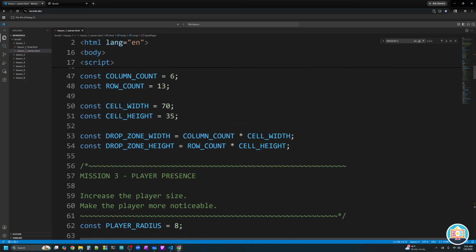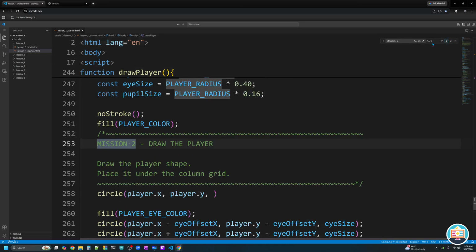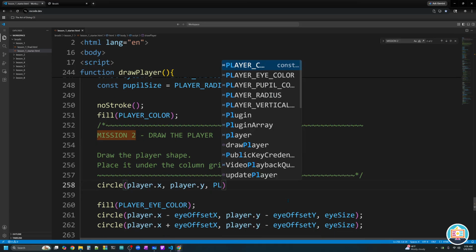What constants do we have here? Well, we have a player radius. Since we're using a circle, the radius is going to define how big we want that circle to be. So I will use this constant variable as the size of my circle. But in the circle function, it wants a diameter. So the radius and the diameter are related to each other by multiplying the radius by 2 gives you the diameter. So if I start typing player radius, you can see I get a huge list of options appearing here.